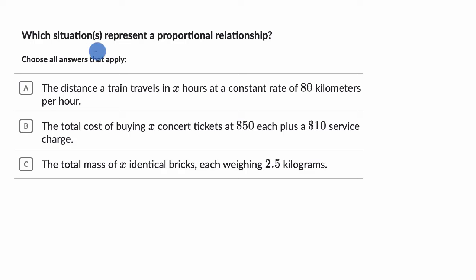We're asked, which situations represent a proportional relationship? Choose all answers that apply. Pause this video and have a go at this before we do this together.